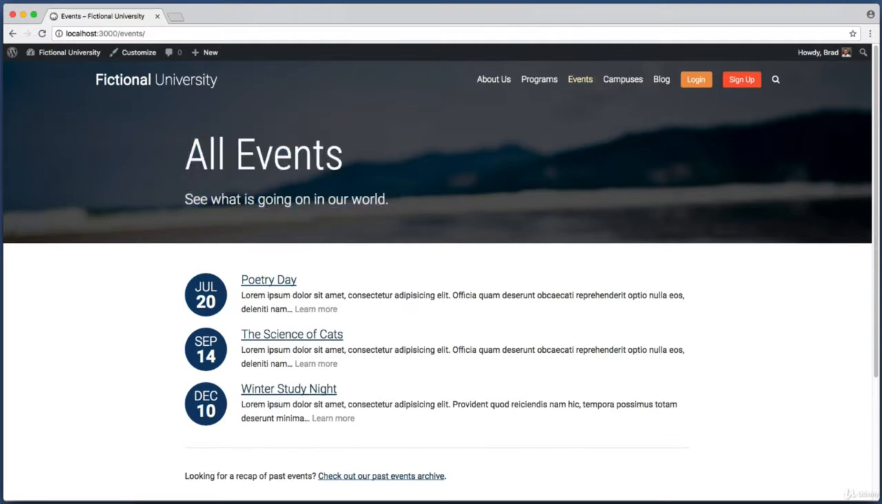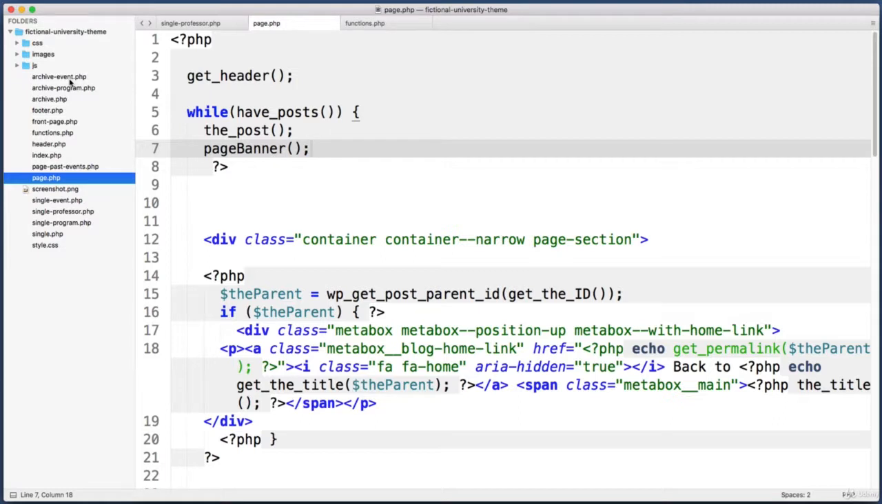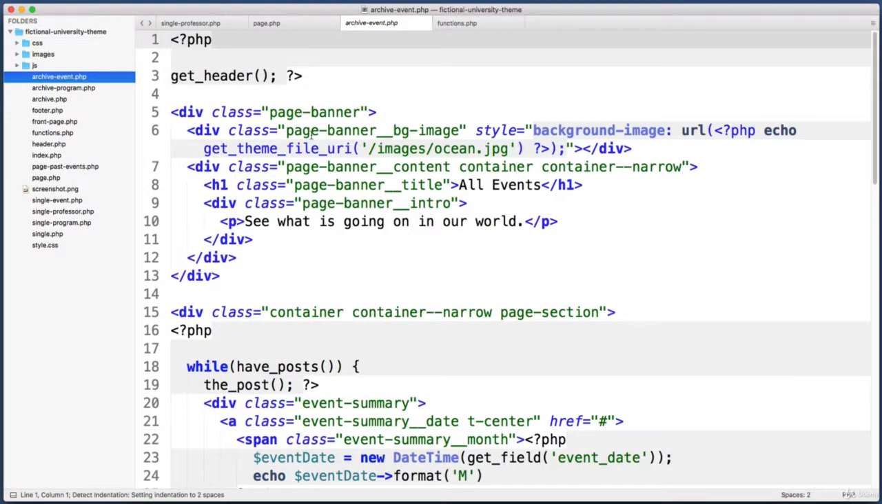So for example, in our text editor, if we go to archive-event.php, since this is an archive screen or a post collection screen, we don't want to pull in the title and subtitle for a specific post that lives in the database, right? So instead we just type out that text right in the template.